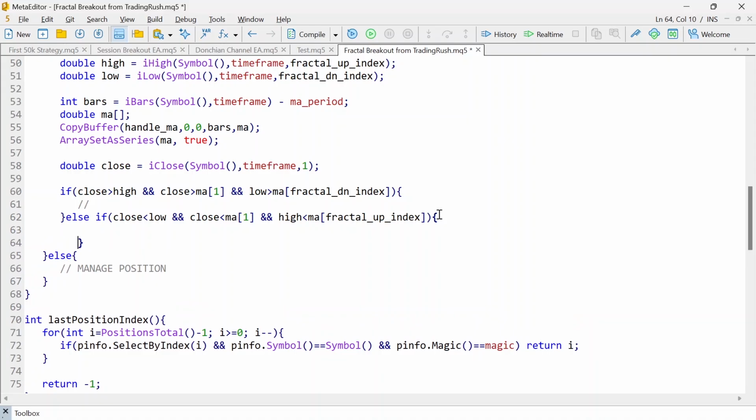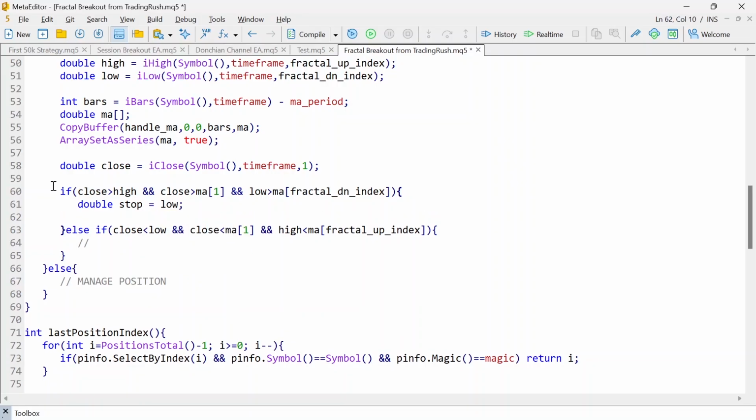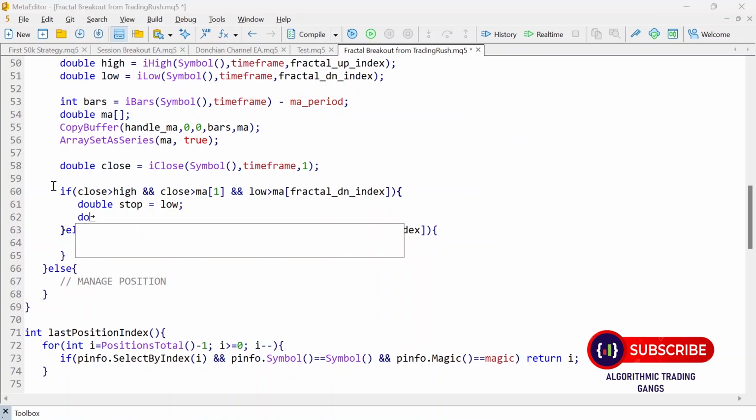So let's quickly settle our trading. Now, what should be our stop loss? Our stop loss should be the recent fractal down, which is this. And what should be our take profit? Our take profit should depend on whether we want to trail or not. In the case where we want to trail, no take profit should be set, so that we can trail until we want.